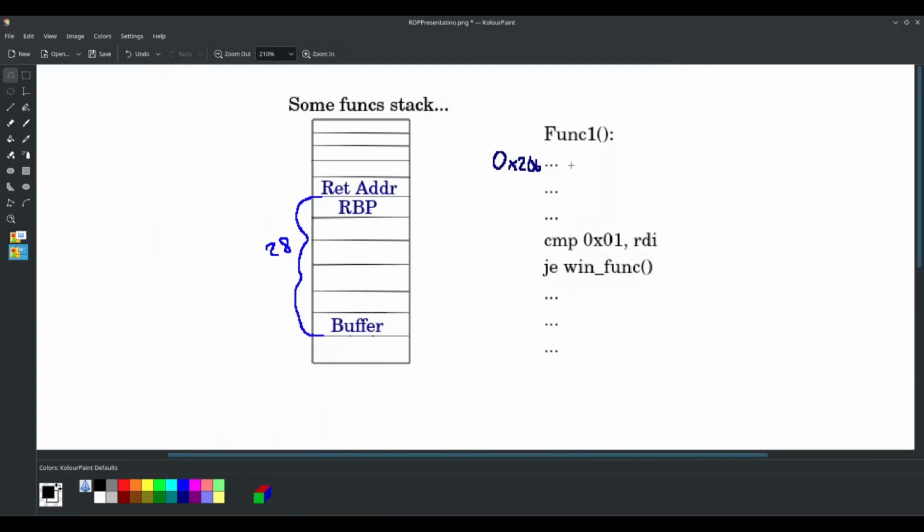Alright, so I'm going to try to explain ROP chaining in a simplified way, which is how I best understand it. Say that you're given some function stack that takes in user input and you have a buffer at some arbitrary address. If you wanted to perform a traditional buffer overflow, you could overwrite the buffer, overwrite the RBP, the stack frame pointer, and then overwrite your return address for the function to some arbitrary function.